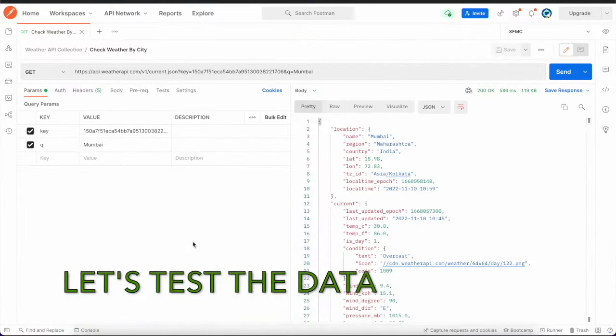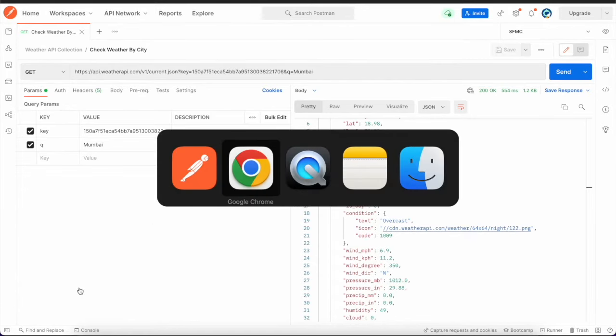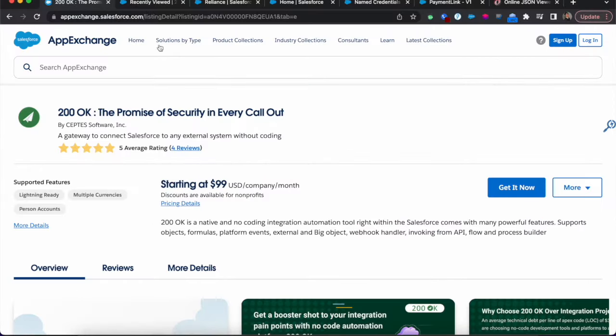Now we are taking an API, the weather.com API, and I can click on send here, and you see I'm looking for the current weather in Mumbai. I see that currently Mumbai, in Maharashtra, India, is 30 degrees centigrade and 86 degrees Fahrenheit. Now I want to take the same API into 200 OK and show how 200 OK looks.